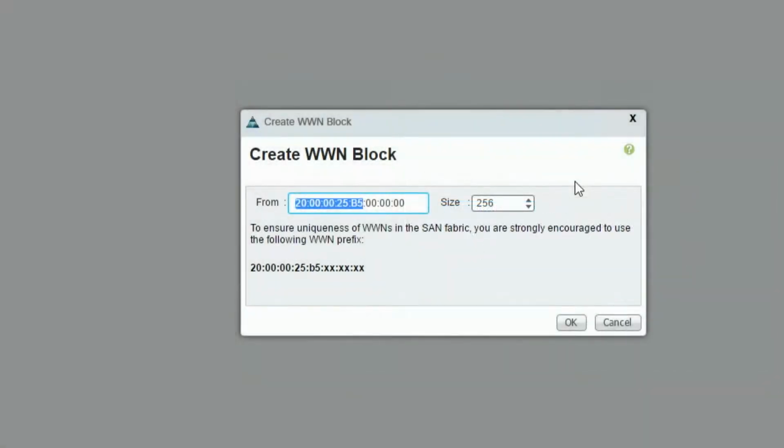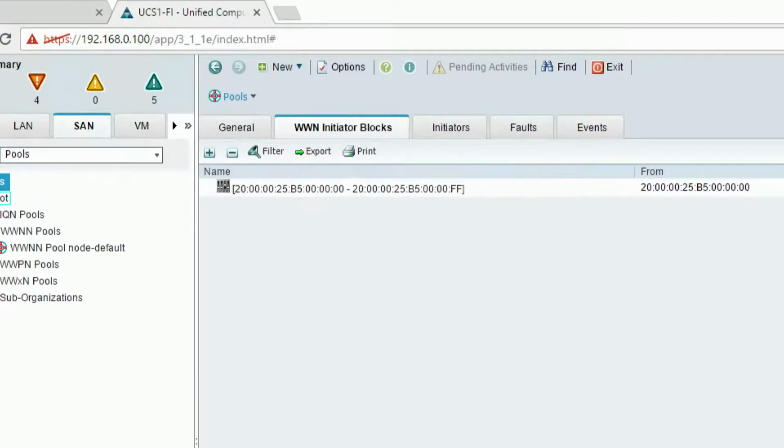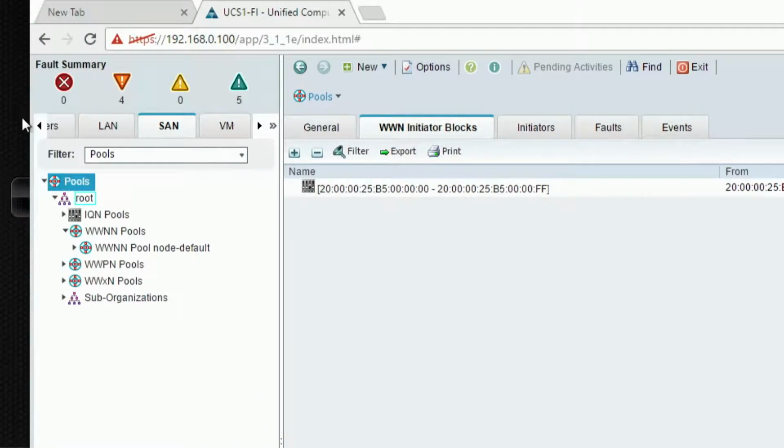A little bit later when we look at templates, it'll make more sense why you would create all of these pools in advance to save yourself time in the long run so you don't have to do manual assignments.